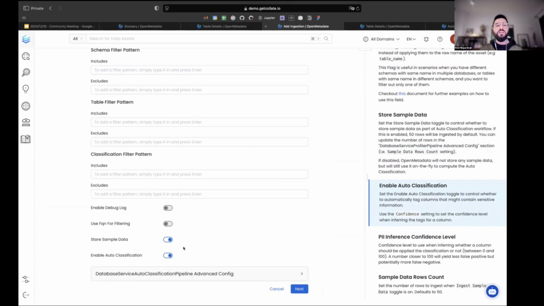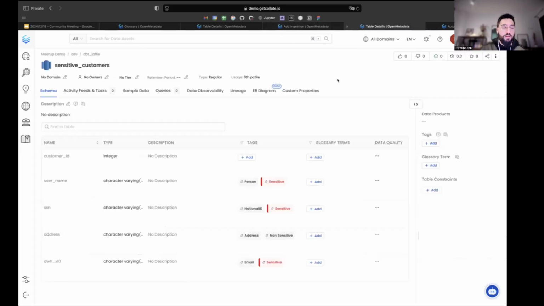In the 1.6 release, we actually took that out of the profiler. We are creating this other workflow to make it easier to customize and apply all the filters and whatnot, and make sure that we can keep evolving these auto classification features. So you have this as a separate workflow that you can play, and you can define, hey, do I want to store the sample data, or do I want to enable this auto classification? And with this auto classification, you can actually achieve the following.